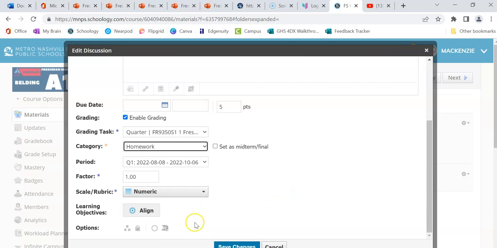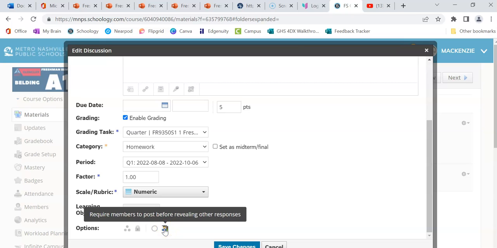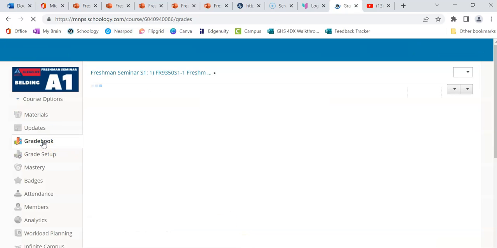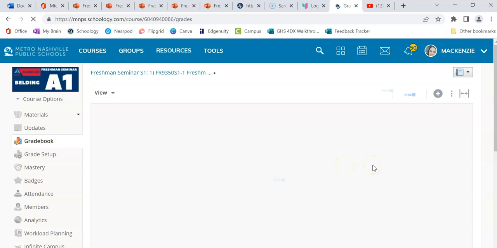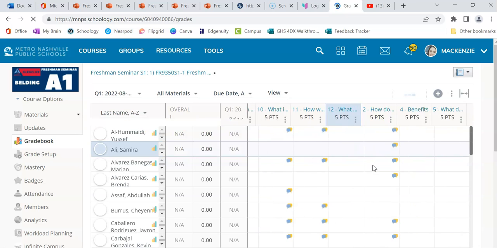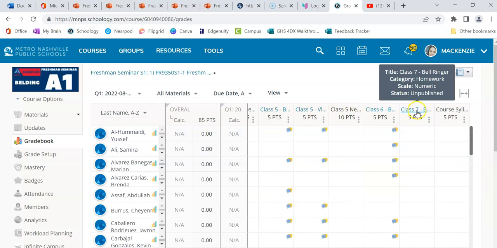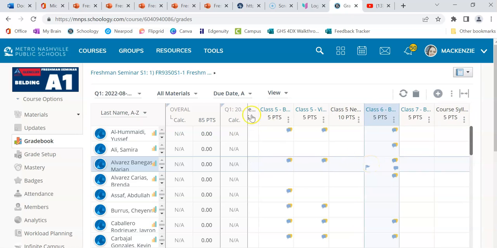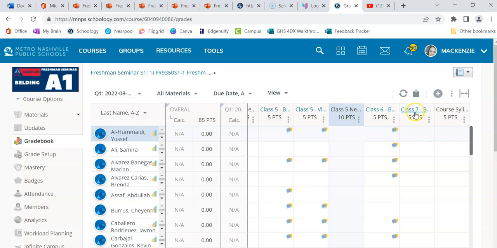Homework grade. And now I really suggest clicking this option. Basically, that means that students have to respond before seeing their classmates' answers. That would ensure they're just not copying other people's. And save changes. So now in the grade book, I should see a class 7 bell ringer. Obviously, after class 4, I realized that if we label all your things class 6, whatever, it keeps them kind of in order in your gradebook, makes your life a little easier. But you can see that class 7 bell ringer is right there.